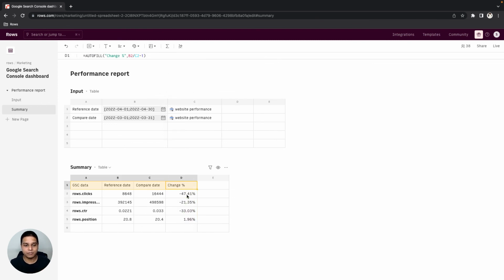To beautify this report a little bit, you can go ahead and select the headers, mark them bold, perhaps go ahead and change the formatting here.